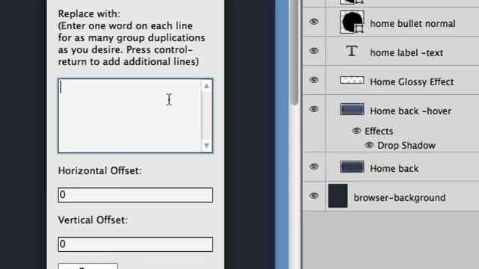The next field is called Replace With. It allows us to enter one or more lines of text. Each line tells the duplicator to create a new group. The duplicator uses the text you enter on each line as the replacement text for the word or phrase you entered in the Find box. If we enter 3 separate lines here, we'll get 3 duplicates, making 4 total groups. For now, let's just create one duplicate so we can see what happens.